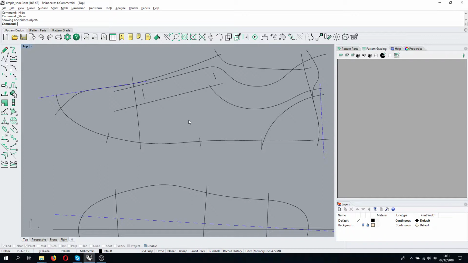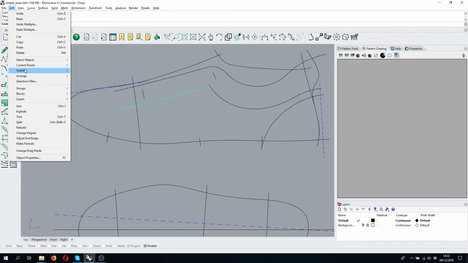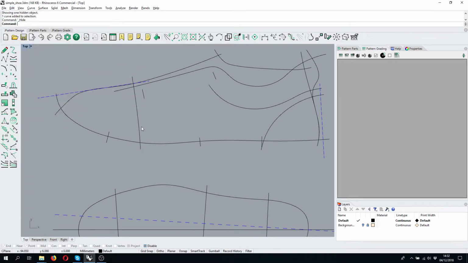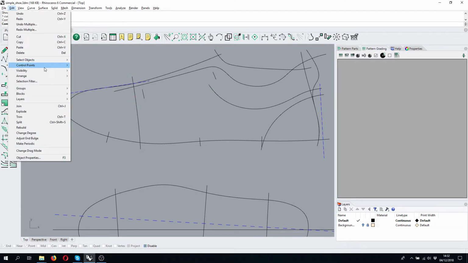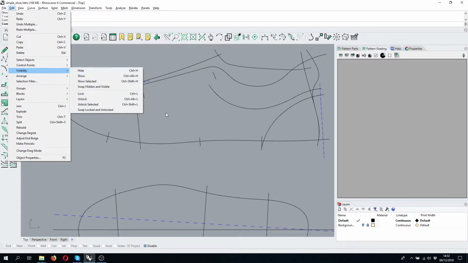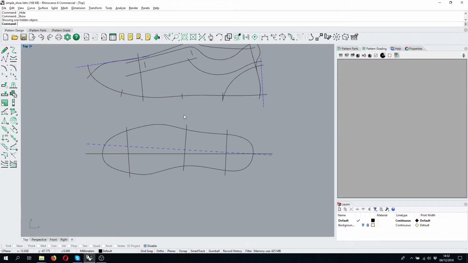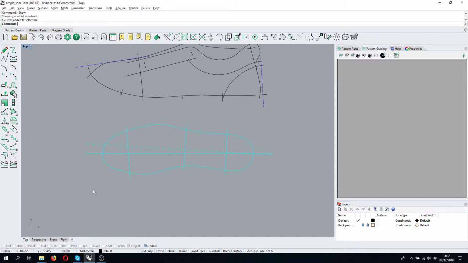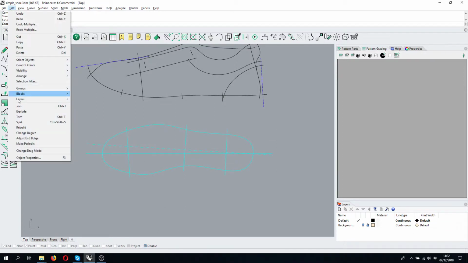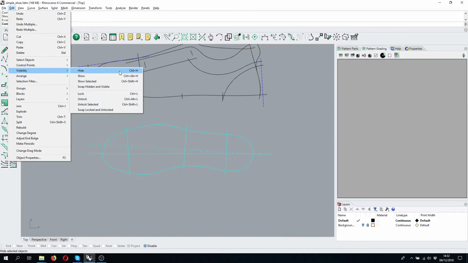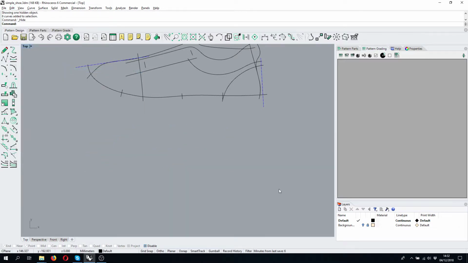I can also do this using the file menu here on top. If I select my line, I go to edit, I go to visibility, hide, or Control H, as you have seen from the menu here. I can also show back the line. Let me hide the strobel part of this shoe I drew, with visibility and hide, so I don't see it anymore.